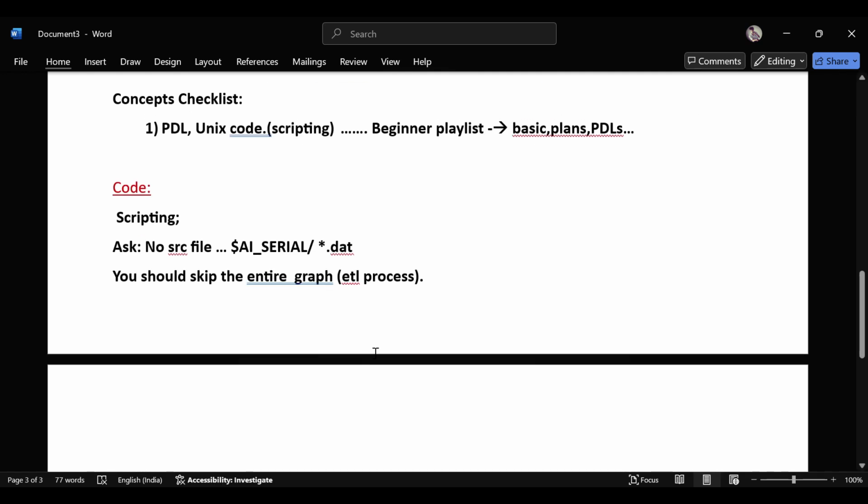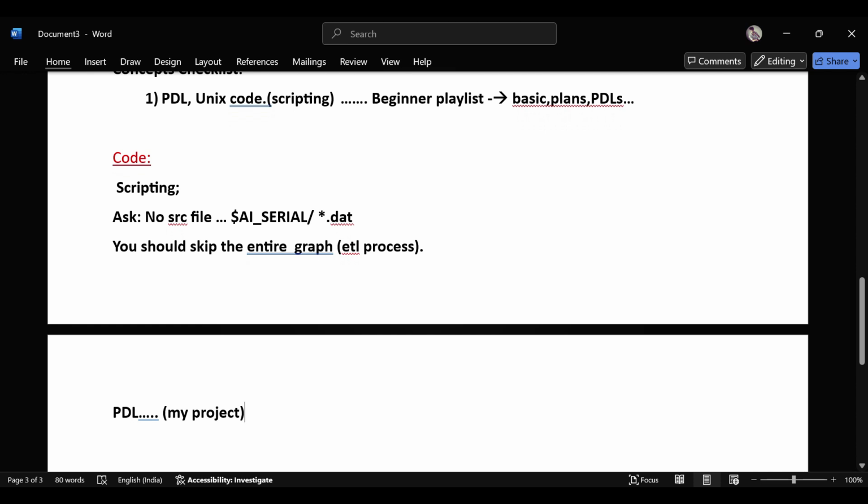This is literally copied from a project which I worked on, nothing new, I just learned it from my project. So we have a PDL declared. First we'll write the PDL code. The PDL would first identify whether the source file exists or not.